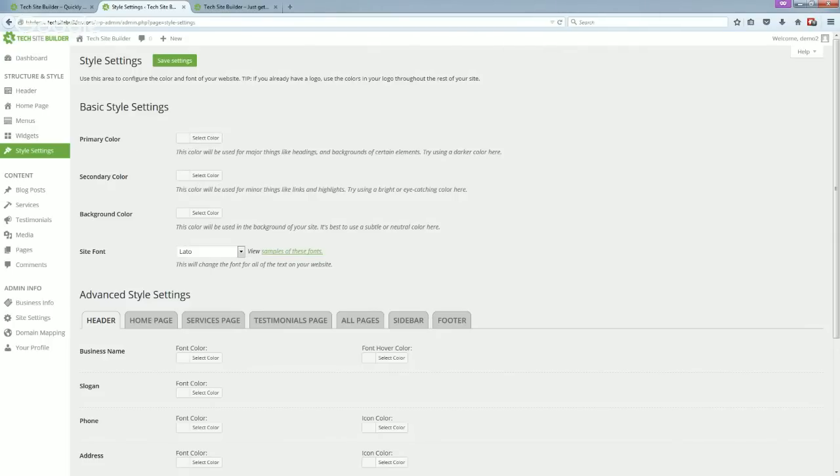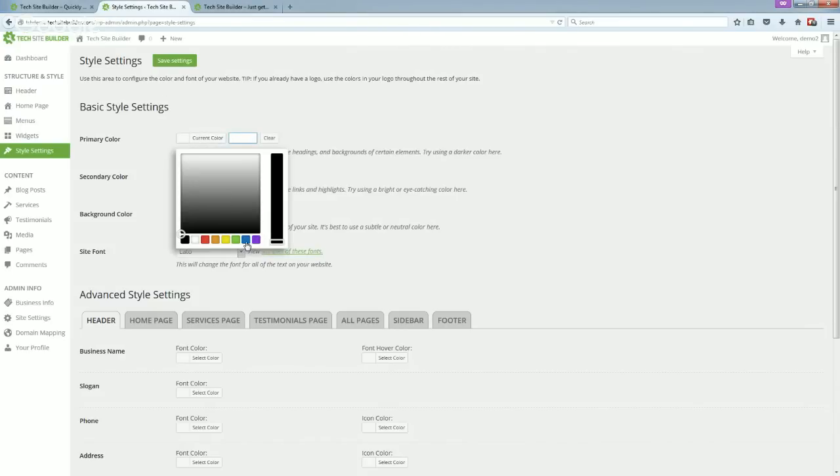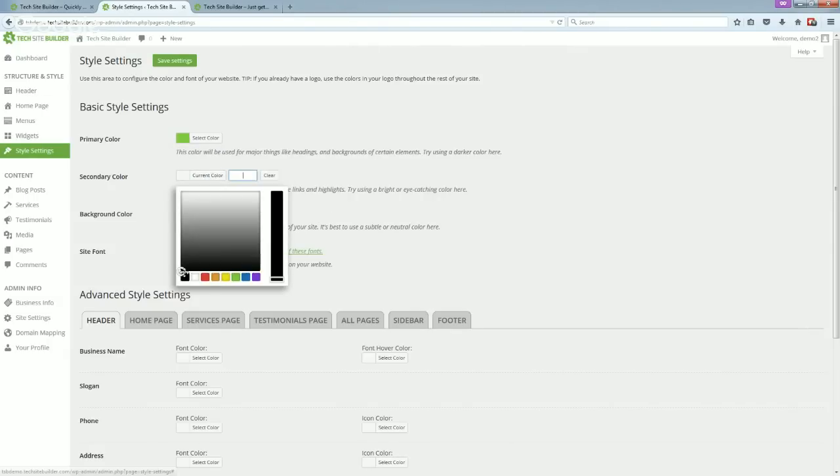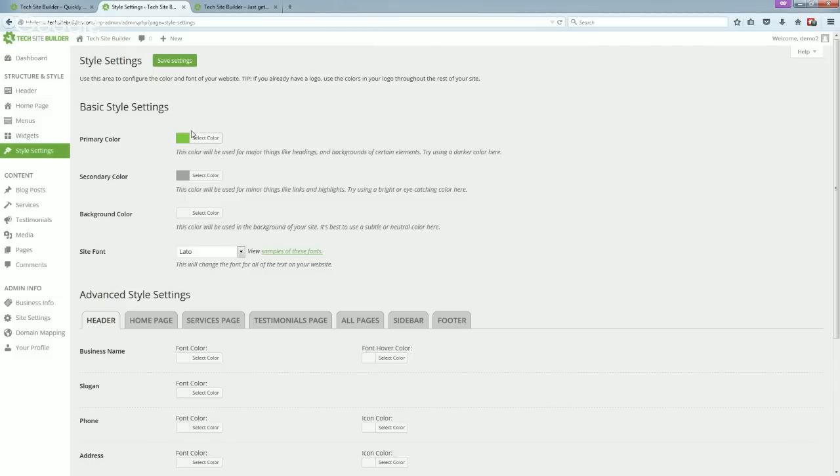So for example, if I wanted to use, let's see, I had that here a second ago. Oh shoot, I think I lost it. Oh, well, you can choose the color you want to show. So if I want my primary color to be like the TechSite Builder green, and I want my secondary color to be more of a dark gray or something like that, I can choose those colors there, very easy. I can choose the background color. I can also choose the site font.